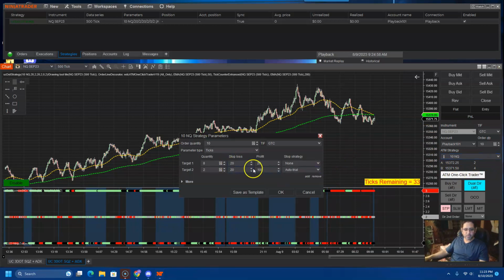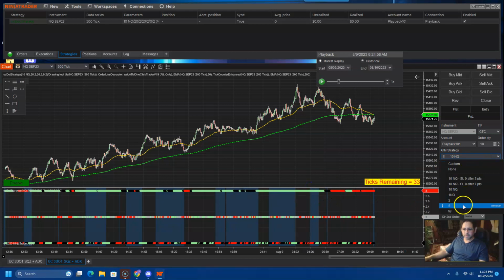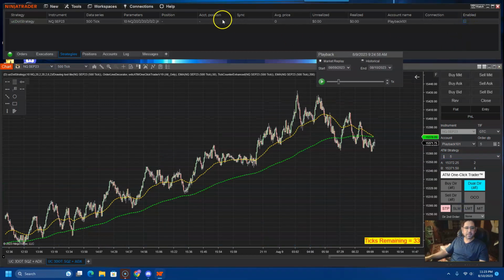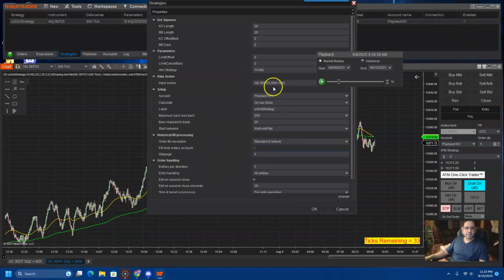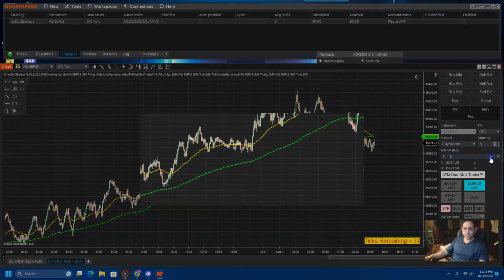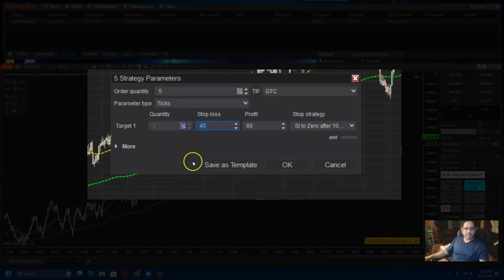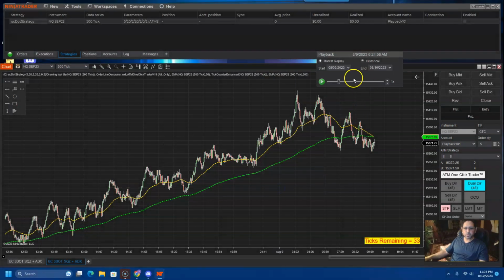So this 10 NQ, that's fine. So we're gonna just remove all of this. All right, 40 and actually let's just use 5-1. I'm gonna just change that. Edit strategy. Just use 5 contracts. Okay, I think that's right. Yeah, so 10-point stop loss and 15-point profit. Okay, that's what it's going to do.